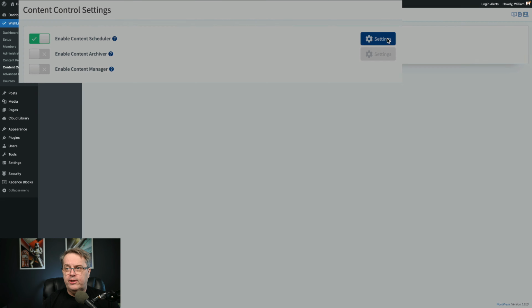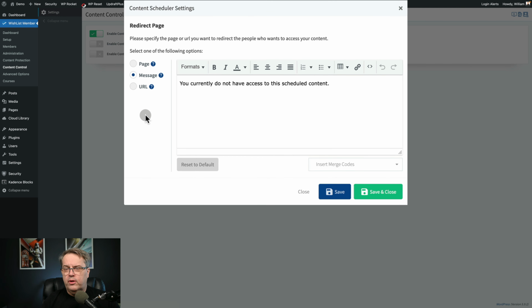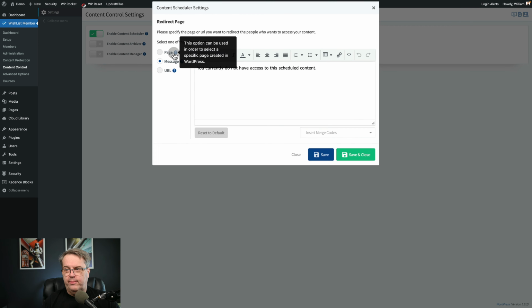You'll notice there are some settings over here. This is the common thing that's inside of Wishlist Member to determine how are you going to redirect somebody? How are you going to notify them? This is where you specify where you want people to go who want to access your content. And the default is just to display this message: you don't have access to this currently scheduled content. You can send them to another URL, which could be any website anywhere, or a page on your WordPress website.